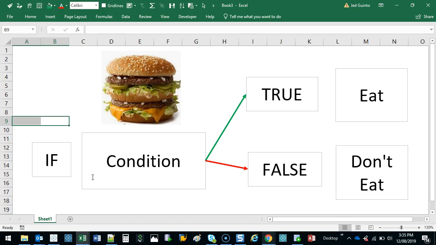And we're going to use this Big Mac to explain something called if functions. And if functions, if you've never done them before, you probably don't even realize you're doing it every single day in everything you do. Other people do it, babies do it, everyone does it.